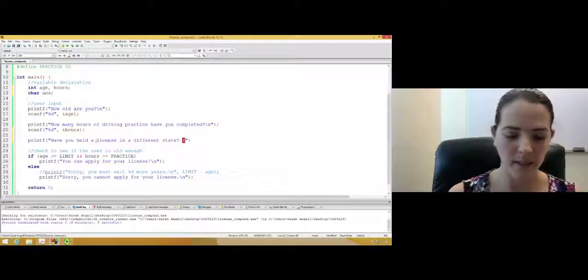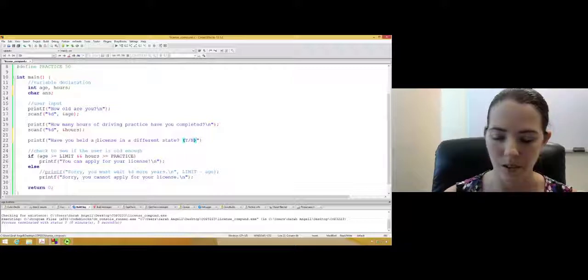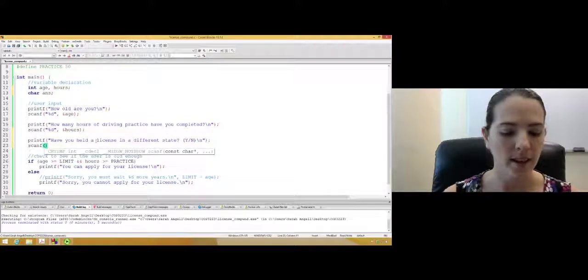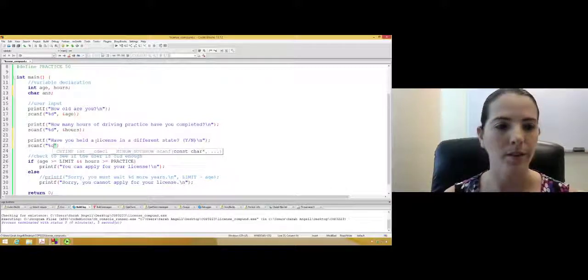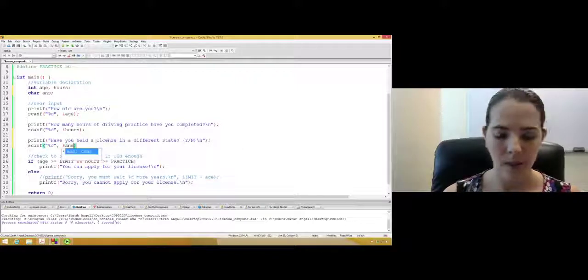And that answer is going to be yes or no, using Y for yes and N for no. And when we scan that in, let's make sure that we use the correct percent code. This is not one that we've used very often, so we're going to use %c for character and store their response in answer.